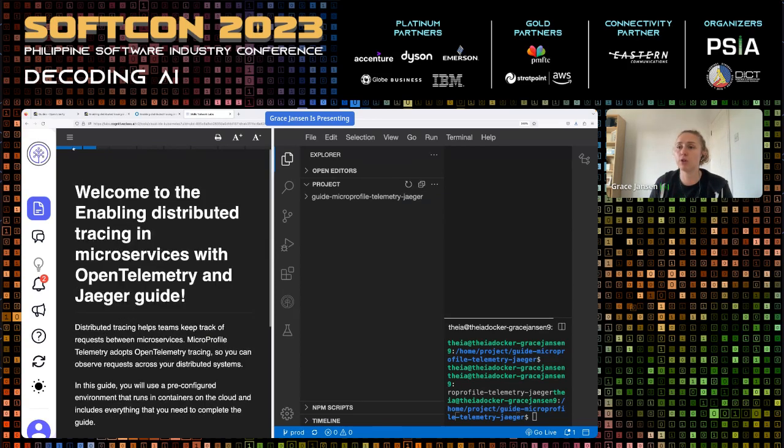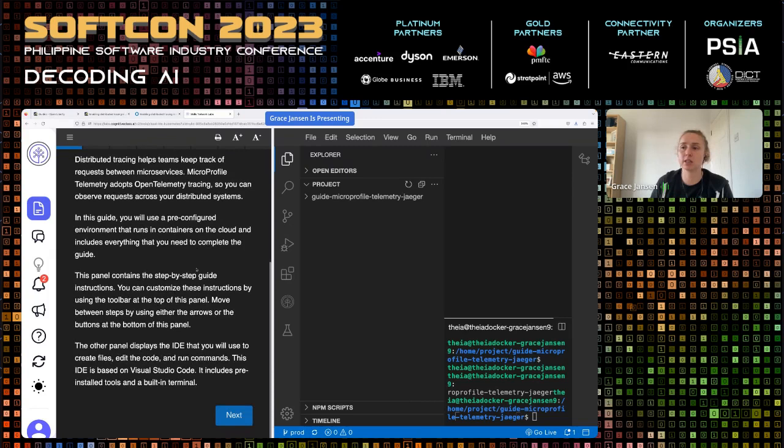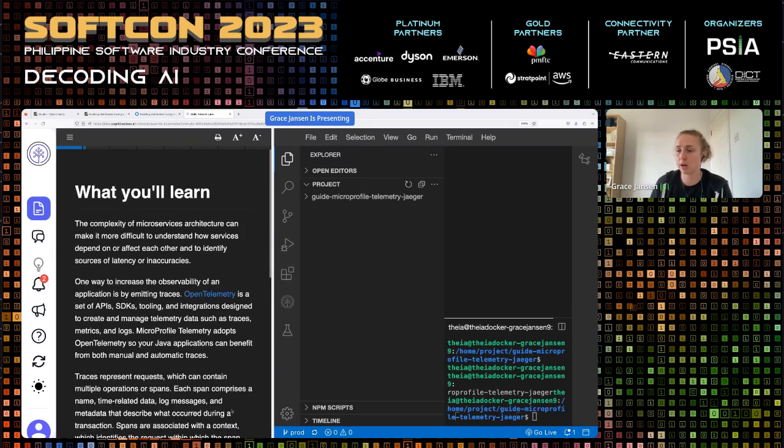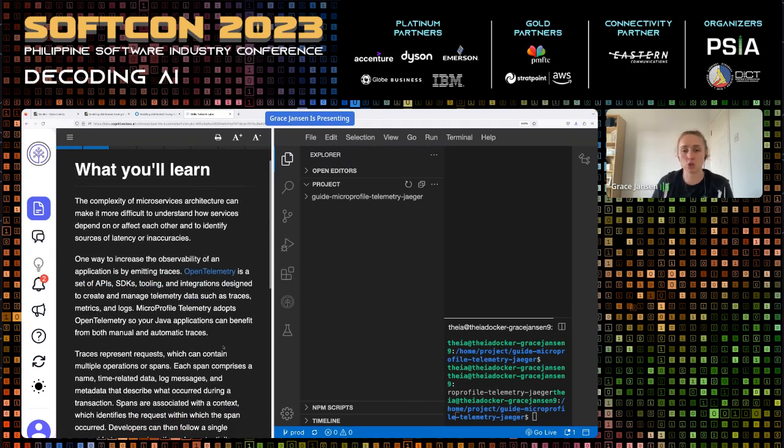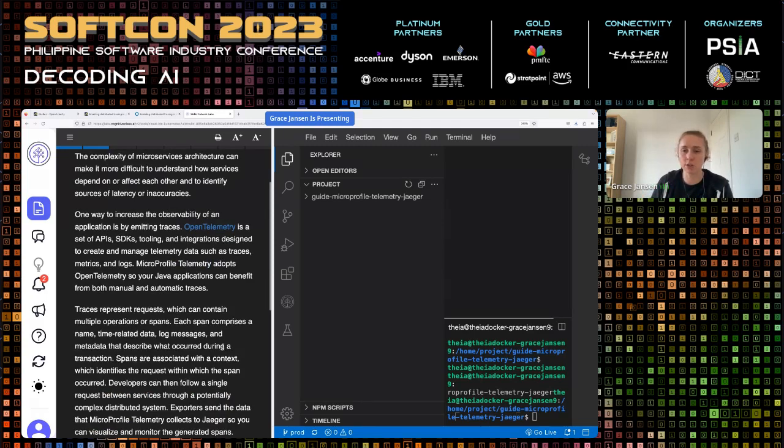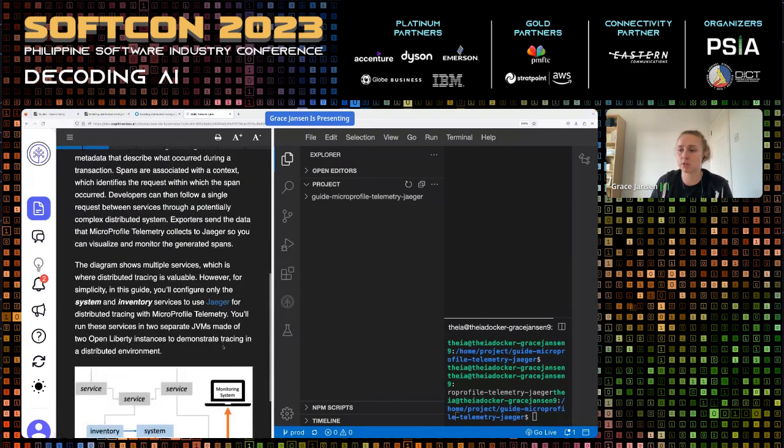So in this, you'll get the first page, which introduces, okay, this is a guide about OpenTelemetry. Great. You'll then get this page, which takes you through what you'll learn in the guide. I've already covered a lot of this in my presentation, so we're going to skip this for just now.